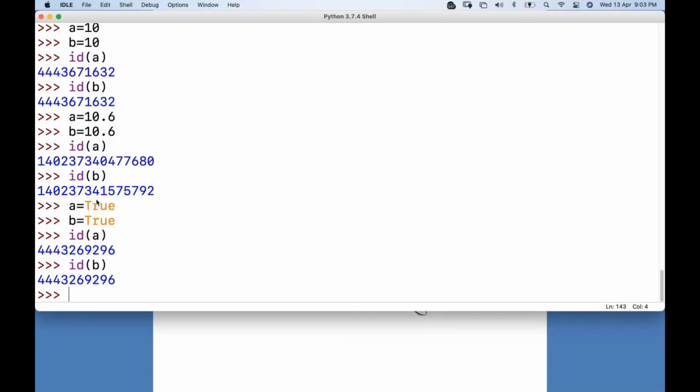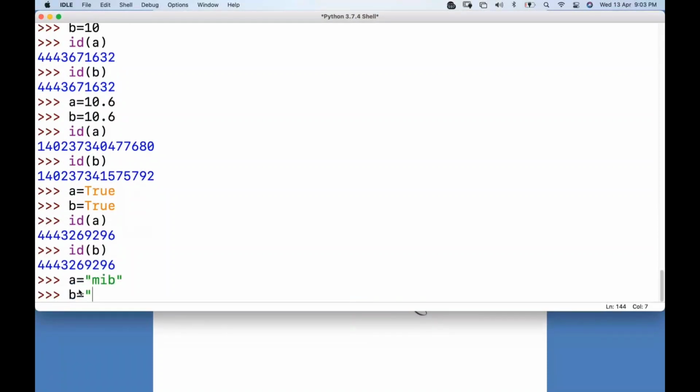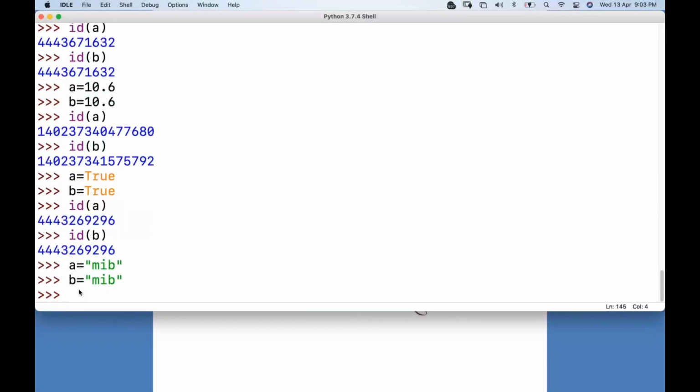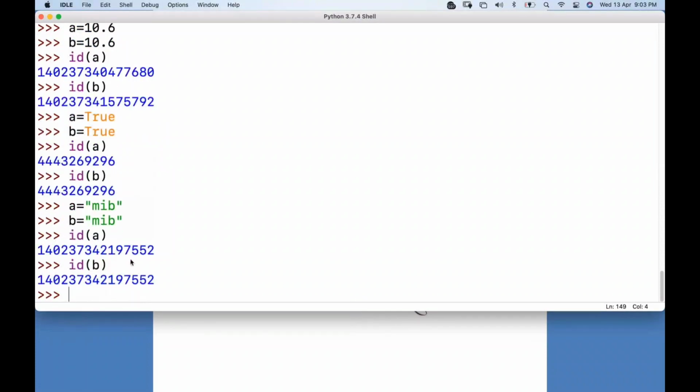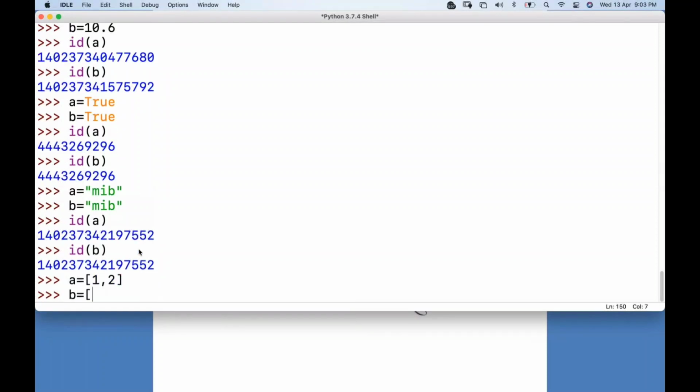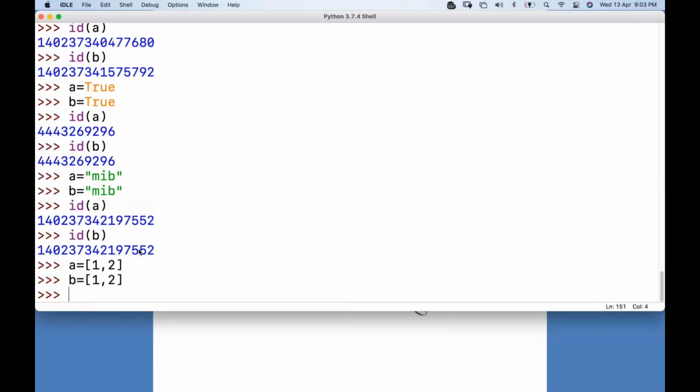Now let me go for the string. A is equal to MIB, and B is equal to MIB. The ID of A and the ID of B are the same thing. The data is the same, and this is also the same. Understood so far? Now let me go for the list. A is equal to 1, 2, and B is equal to 1, 2. In this situation, it is different. I'll tell you why it is different.